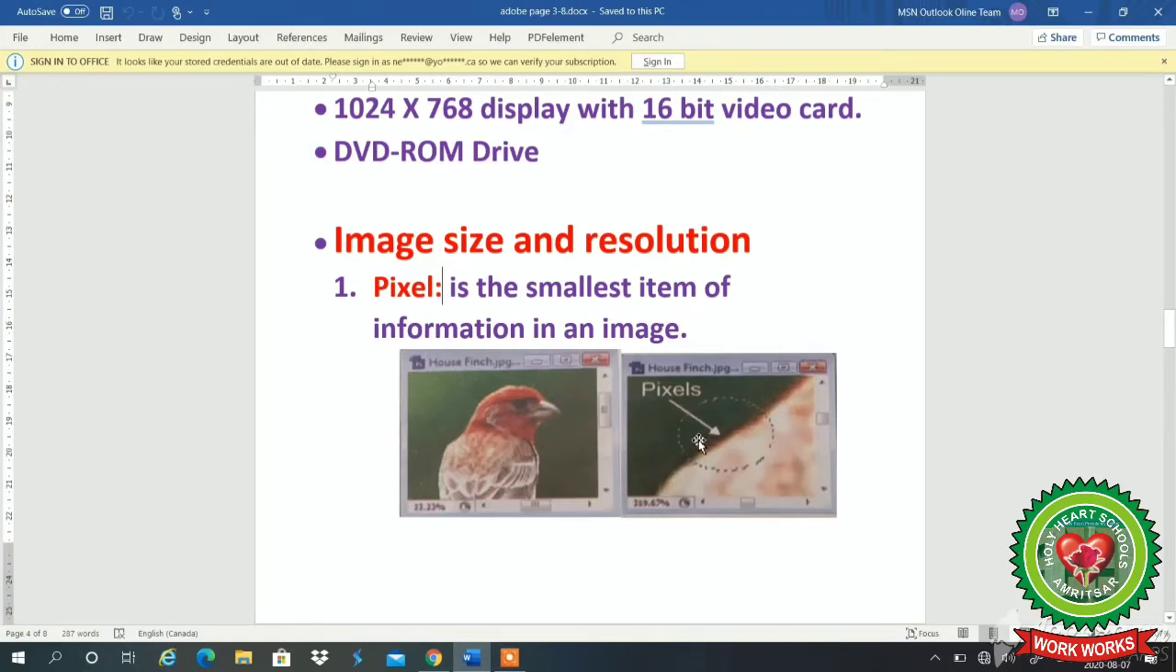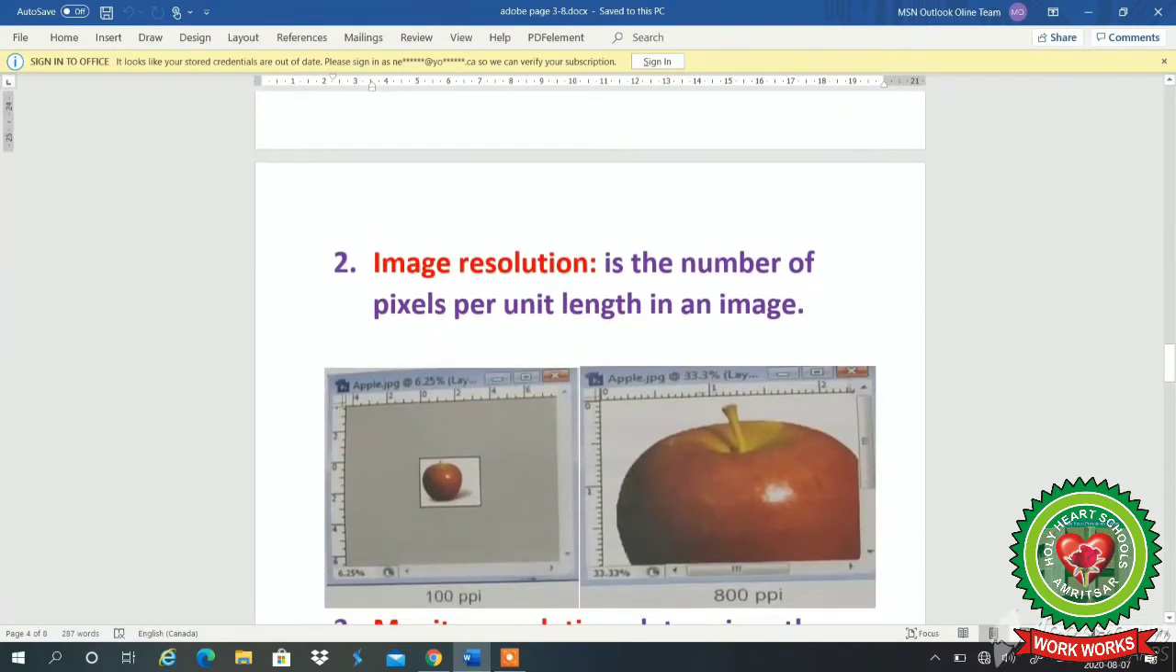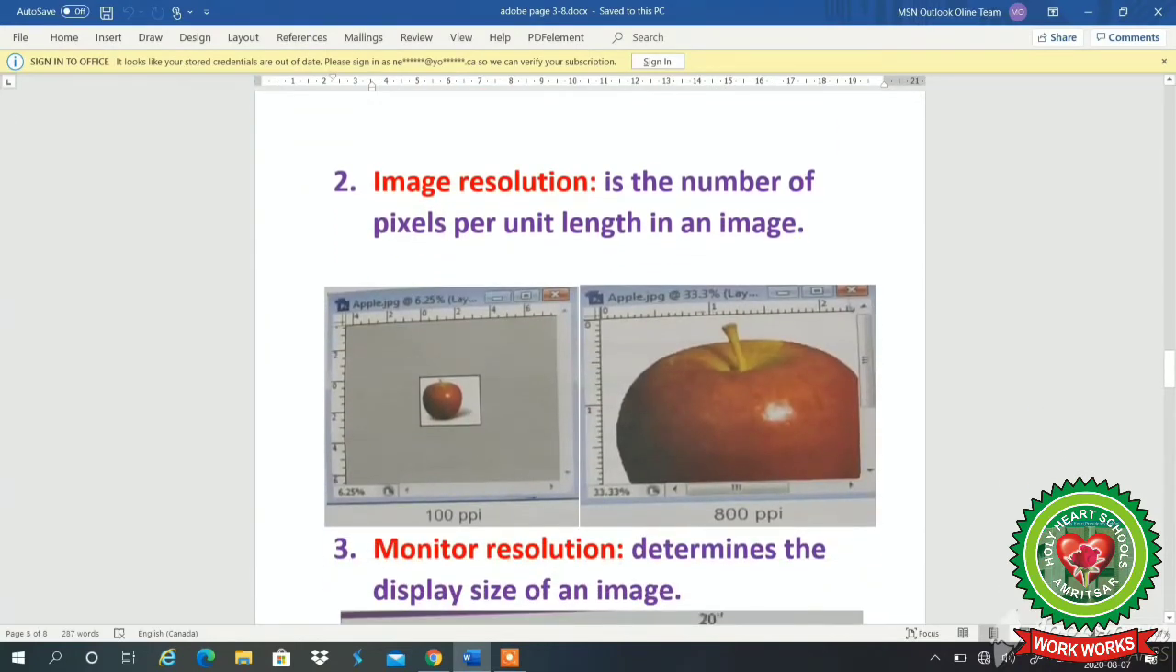The intensity of each pixel is variable in the color system. Each pixel typically has 3 or 4 components. Like in RGB, we have the combination of red, green and blue. And in CMYK, we have cyan, magenta, yellow and black. Clear? Now the next term is image resolution.